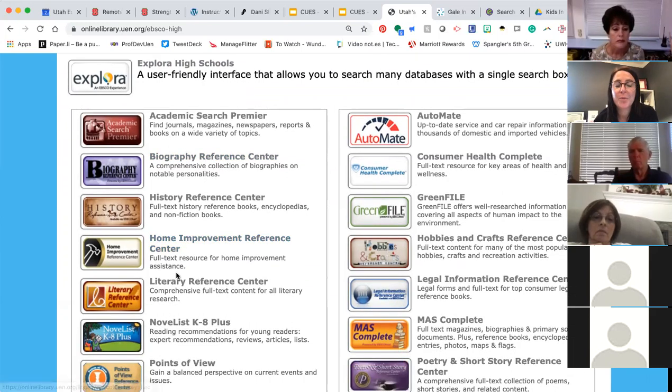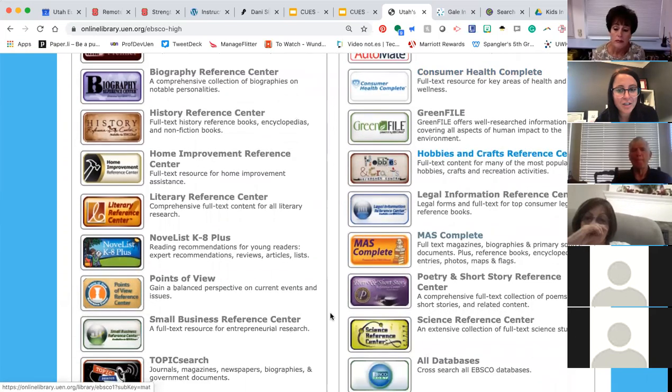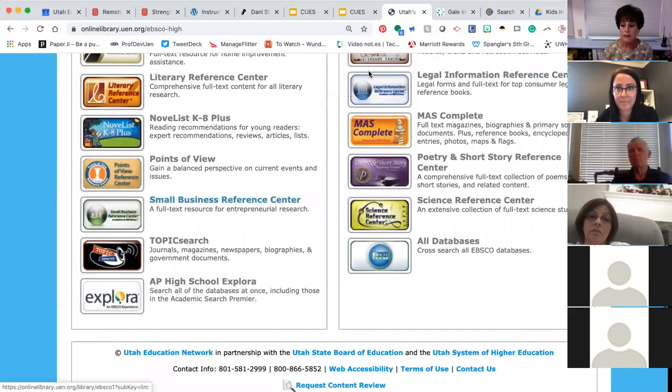There is a home improvement center, which is awesome. It gives you all of the how-tos. There's Automate that you can put in the make, model of your car and what light is shining, and it'll tell you what's wrong and how to fix it. There's a hobbies and crafts reference section, science, all sorts of different things. Oh, and AP High School Explorer, which searches a bunch of databases, and it does include Academic Search Premier, so you can limit and make sure that they are peer-reviewed sources.